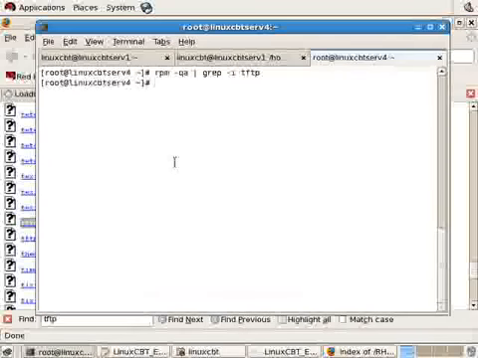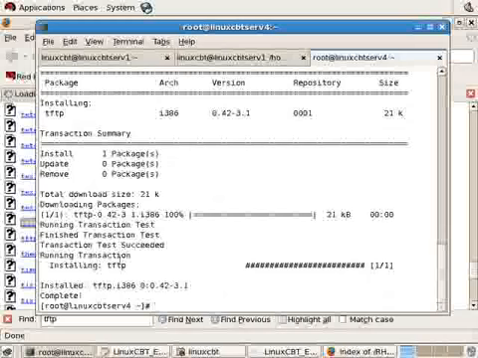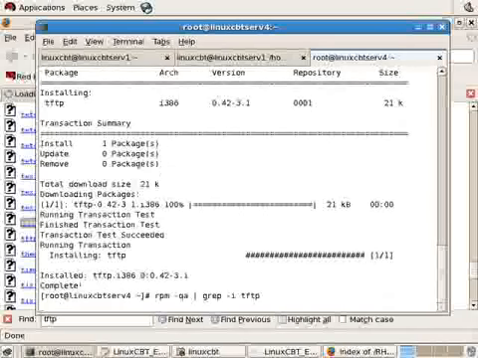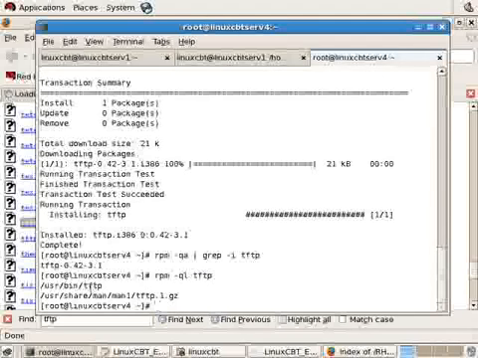So RPM, in fact we could use yum install, prompting with a yes, TFTP. This will search the repository for TFTP, and then we see it's installed TFTP. So now when we rerun rpm query all grepping for TFTP, we'll see momentarily that indeed the client package is installed. Let's enumerate the contents of the package. You see that it includes, beneath user bin, the client, and a man page.